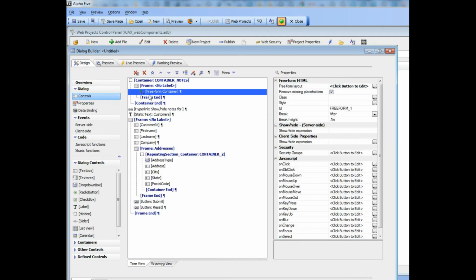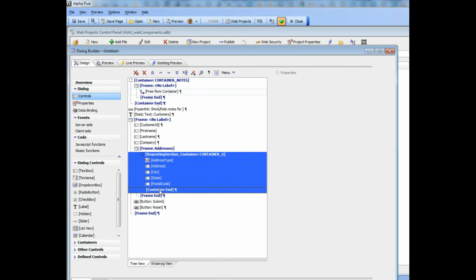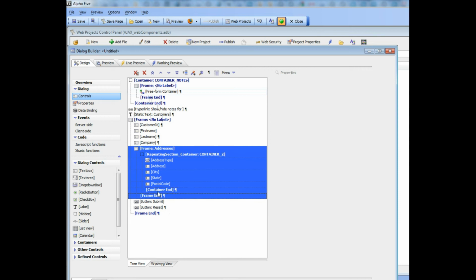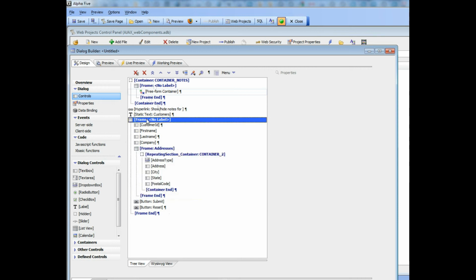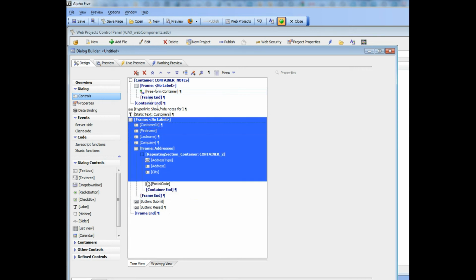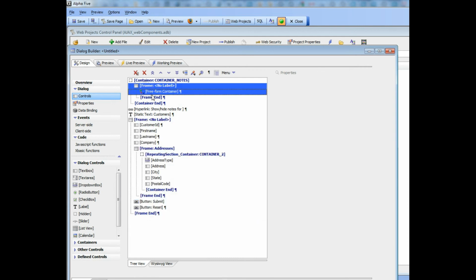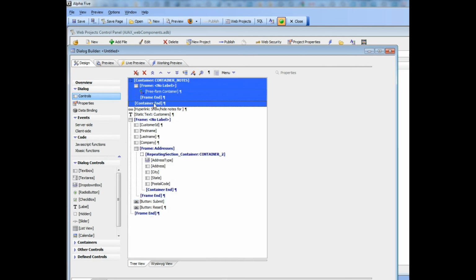But if we look at this dialog in the builder, we see that there are multiple containers. Here, for example, is a container for the repeated section. Then that repeated section is in a frame, and then that frame is within another frame over there, and then we have a frame over there within a container over here.